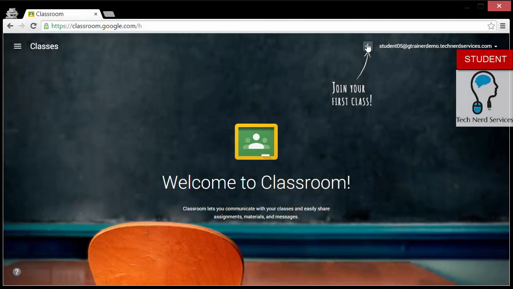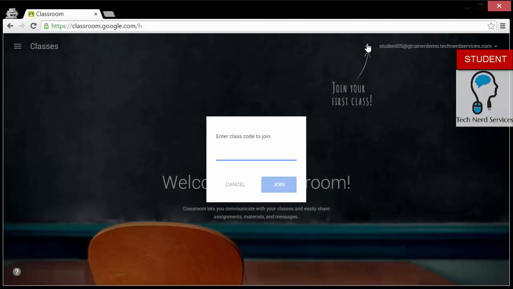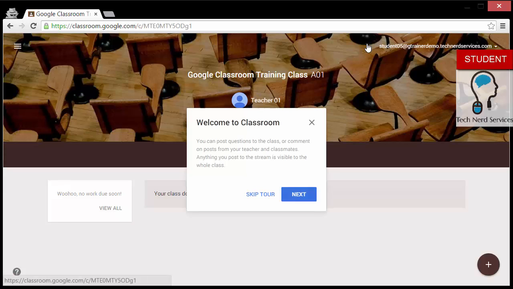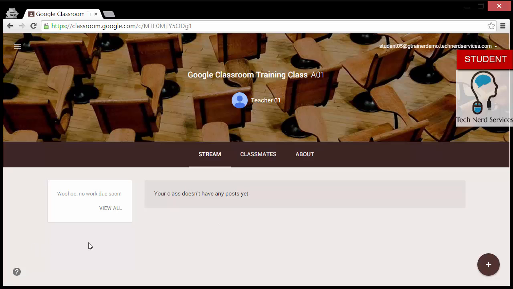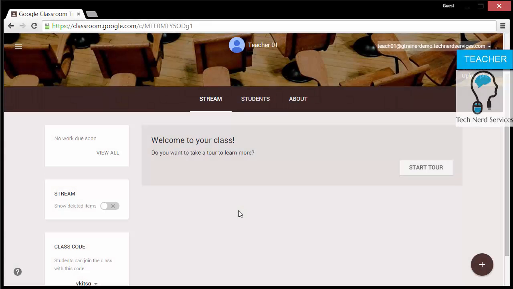In a student's view, when they click that plus, it will automatically let them join a classroom and they have to type in that class code. And once they do, they can go ahead and hit join, and they will be greeted in that same classroom, except the only difference is they will not have those settings on the left.